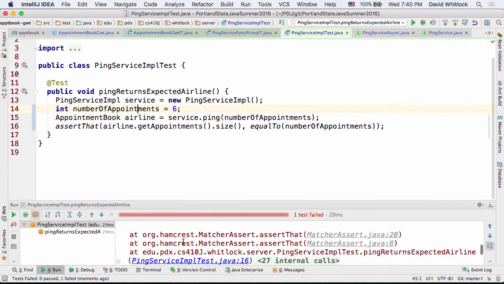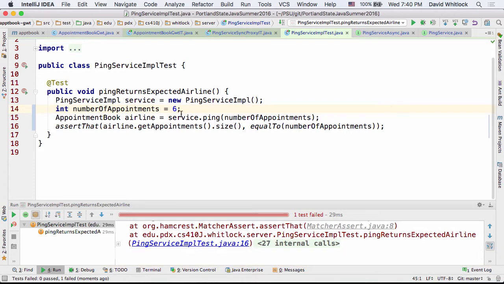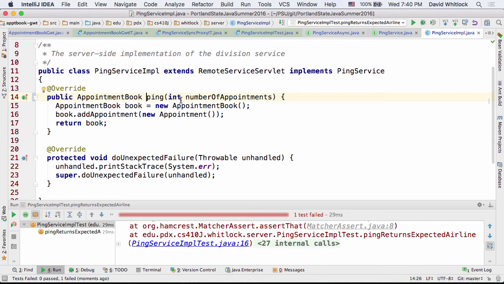Okay, so let's go and fix this guy now. So now my ping service. Notice when I refactored something, I think it's when I added that parameter, IntelliJ was smart enough to put it not only on the async interface I added it to, but also on the regular ping service. Crazy, but that was the point.